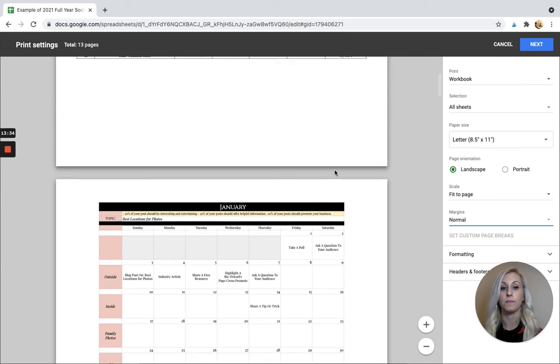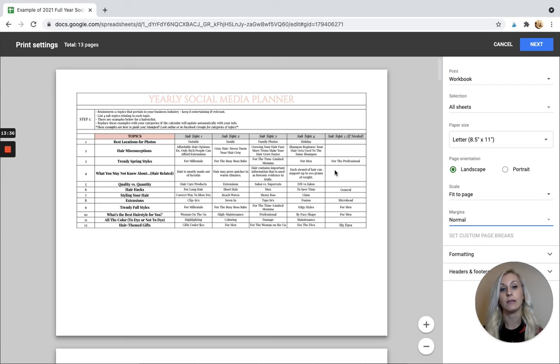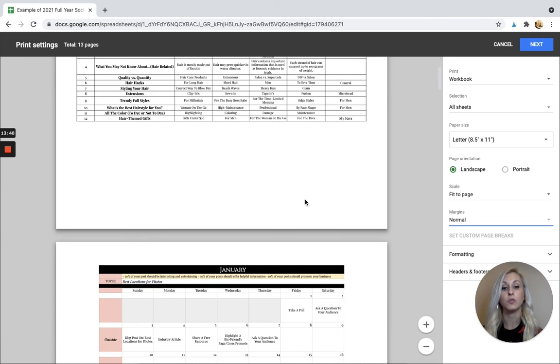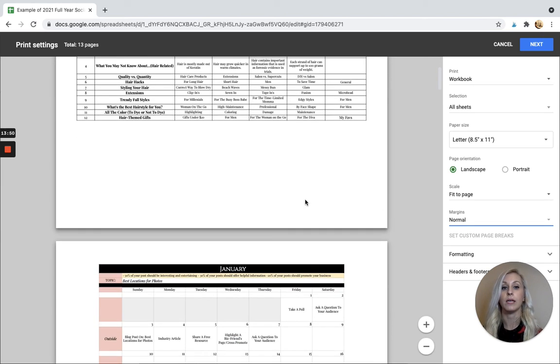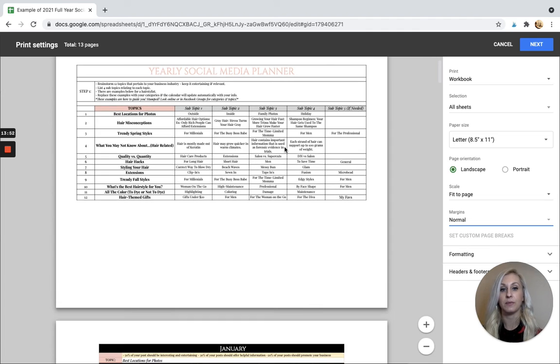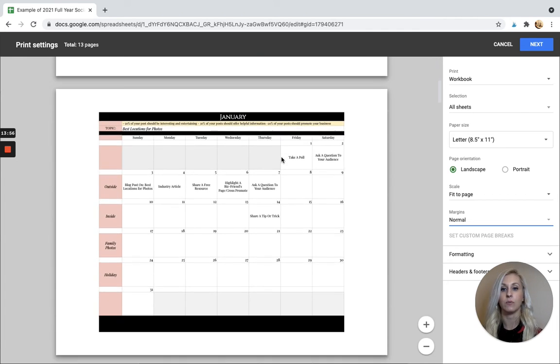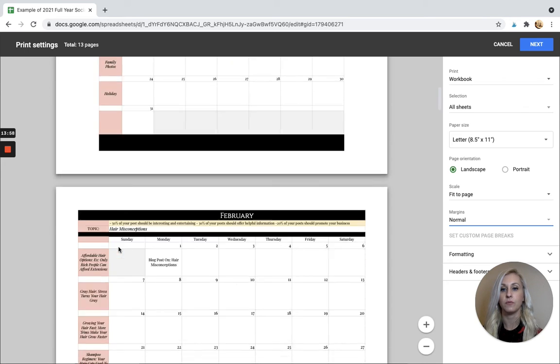So print this out. If you like to plan things in a calendar or a planner and you like to write them down, you can delete all of this right here. You can print it out blank, fill it out, but just make sure that you are putting it back in the workbook once you have finalized your topics and subtopics so that it will automatically populate for you.